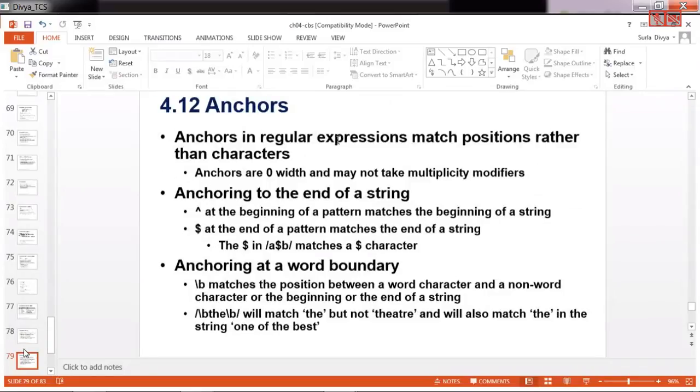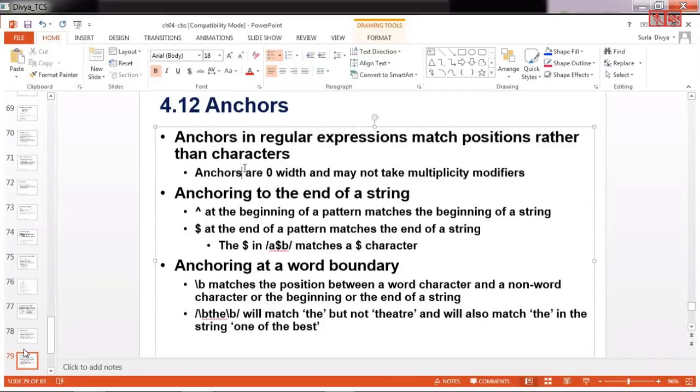Anchors in a regular expression match positions rather than characters. So it will match the positions, anchors. Anchors are zero width and may not take multiplicity modifiers. For example, we have seen earlier that a pattern can be repeated. Here it will not take any multiplicity. It only tries to get the positions here.